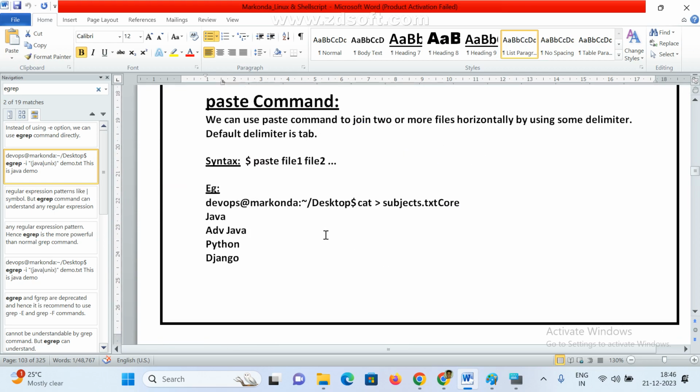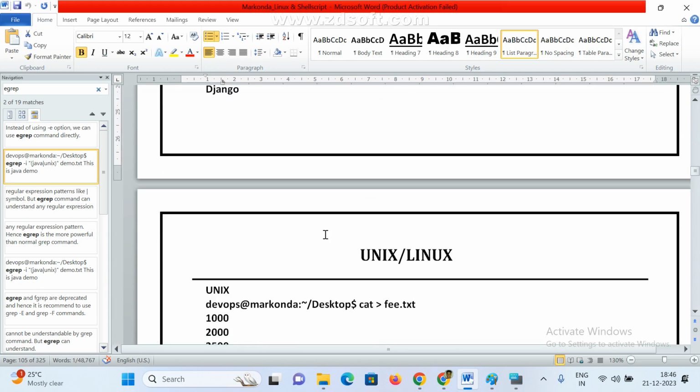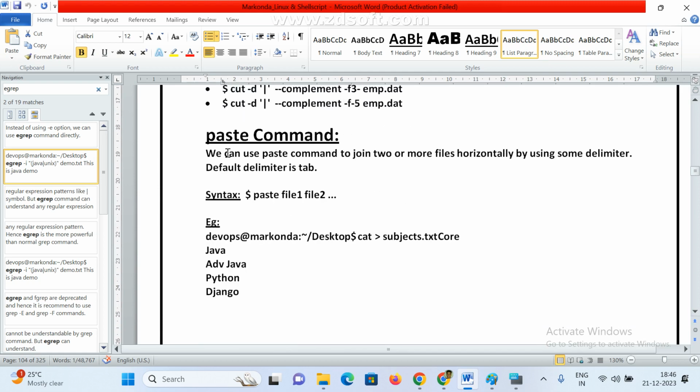If it is clear, let's go to the paste command. How to use this command? See, we can use the paste command to join two or more files horizontally by using some delimiters.